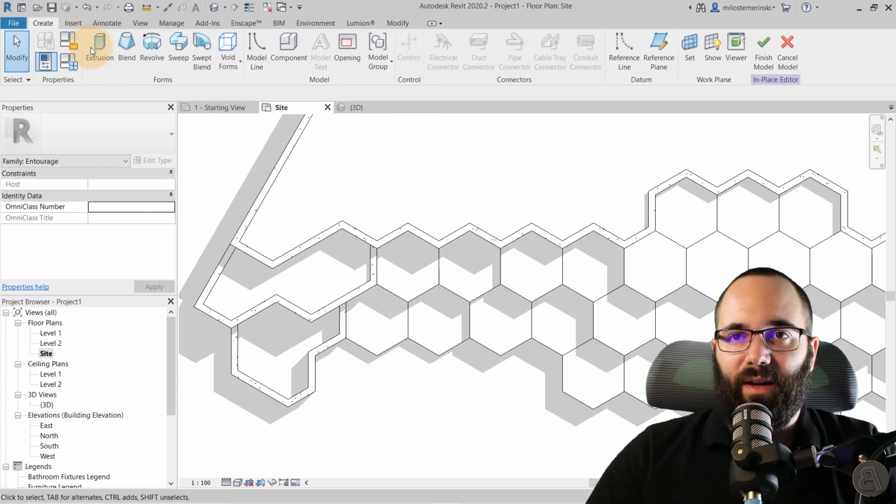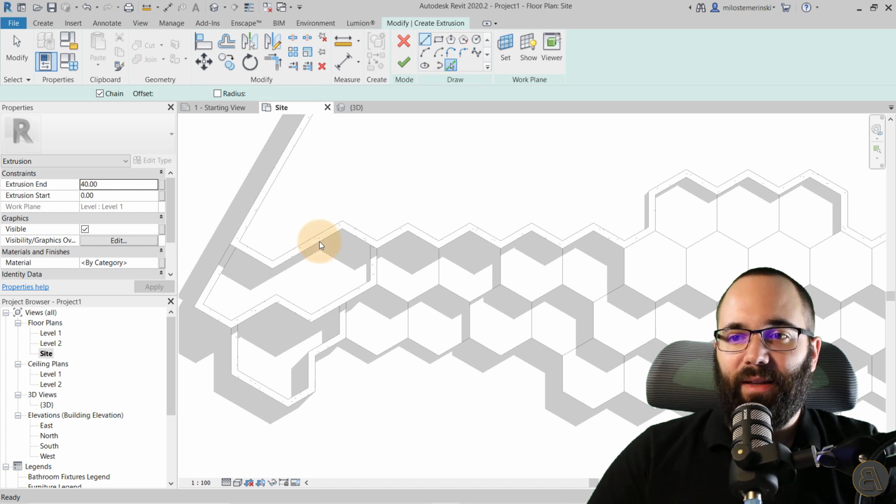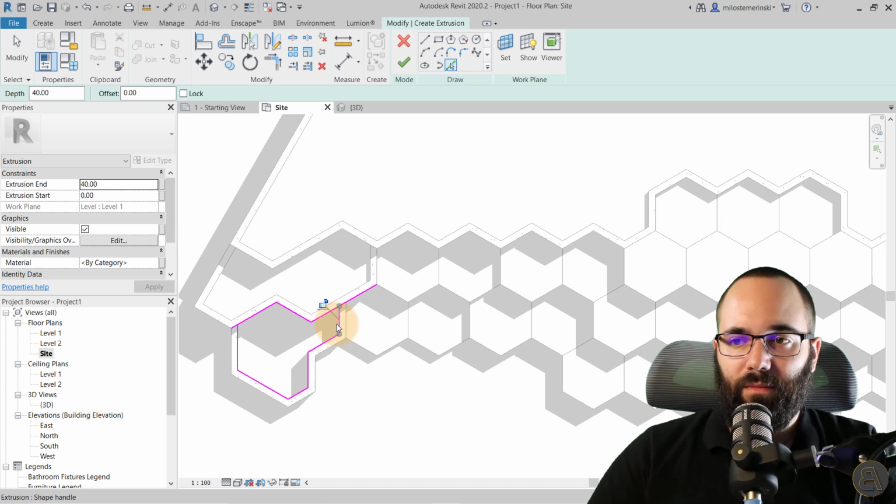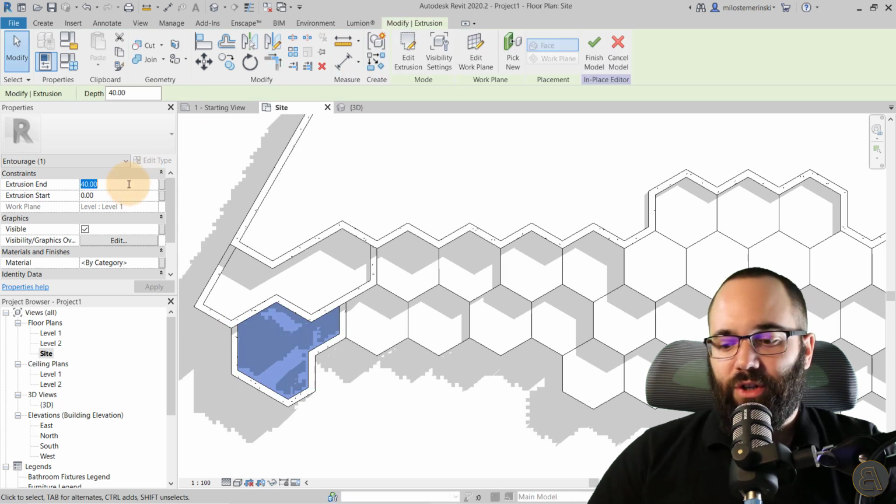So let's do the final one, extrusion, and then let's just use pick lines like so. Okay, trim and extend to corner. Okay, finish, and 3.